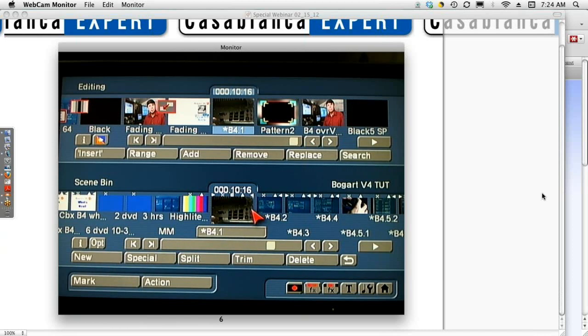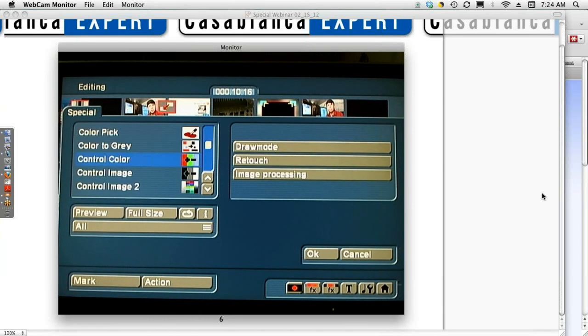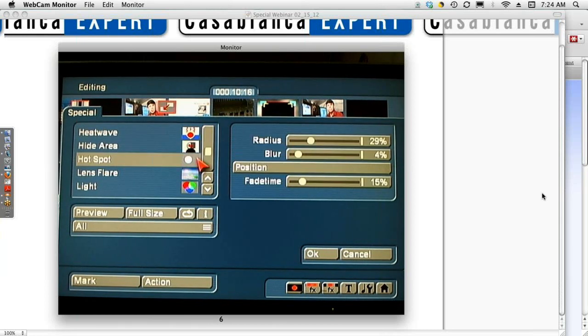I'm going to start down here inside the scene bin, and then we're going to show one way up inside the storyboard using the title function. But I'm going to come down here. I've got this clip in the scene bin. I left-click on the special, okay, and I might choose to use something called a hotspot.